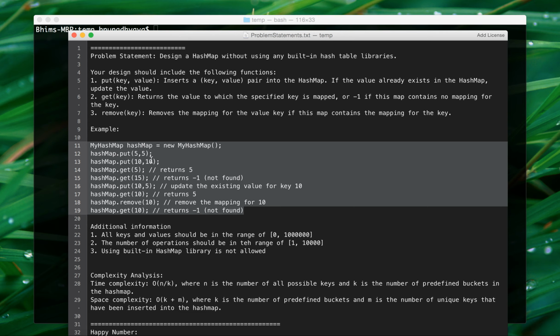That previous 10 will be overwritten. In line number 13, key is 10 and value is also 10, so it might be confusing, but we're referring to the value. That 10 value, the second parameter of that pair, is replaced by 5 in line number 16. Then we try to get 10, and this time we should get 5 because we just updated the value with 5. Then we remove that key value mapping, and when we try to get it back, since it doesn't exist, it returns -1.